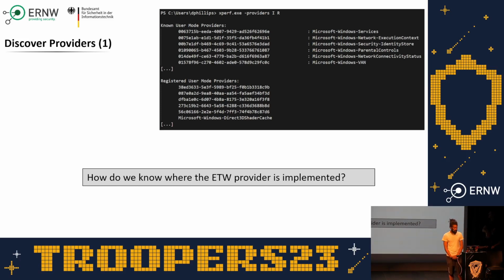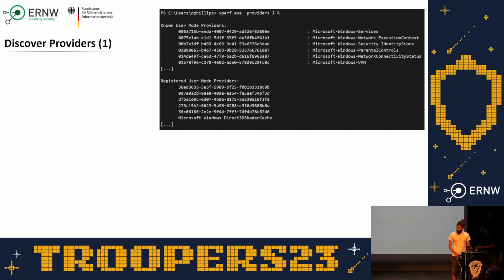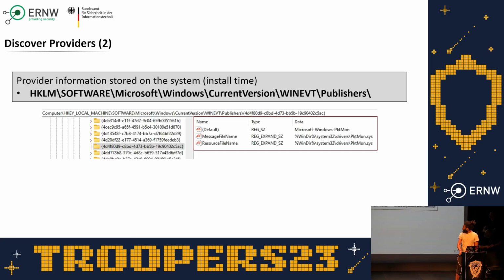Then we need another approach to do that, because the normal tools won't give us this information. They just give us the name and that's it. For installed providers, as said, they store information on the system. They store the information on the file system or in the registry.